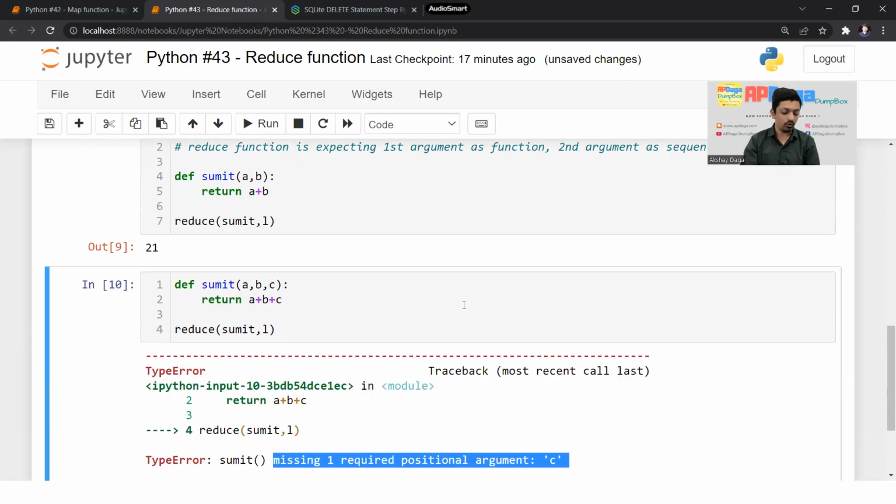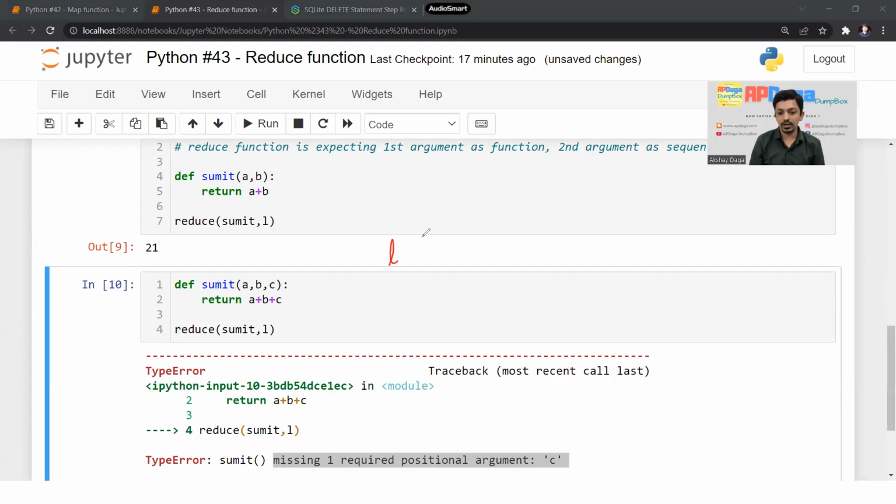Why did it happen? When we talk about this L here, 1, 2, 3, 4, 5, 6. First of all, it becomes A, it becomes B. 1 and 2, that is 3. Now this 3 becomes A, and this becomes B, right? 3 plus 3, 6. Now, sorry, we didn't consider the C thing. Okay, L, 1, 2, 3, 4, 5, 6.